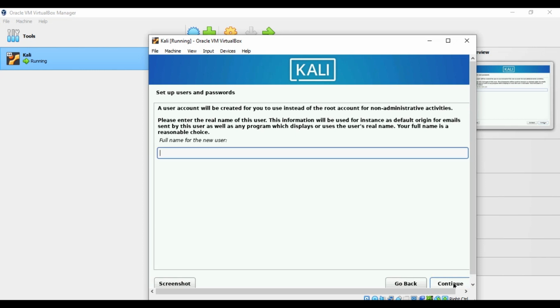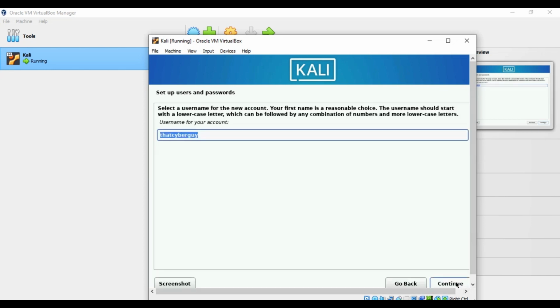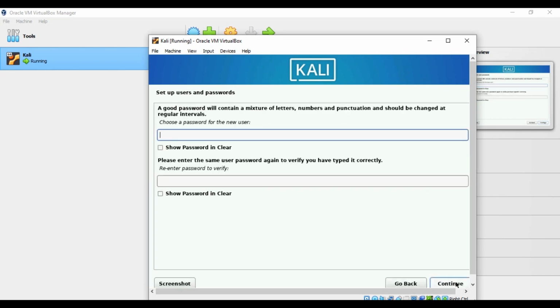So now this is very important. Your username, make sure that you remember your username, and the password, make sure that you have a password that you're going to remember. And click on continue.